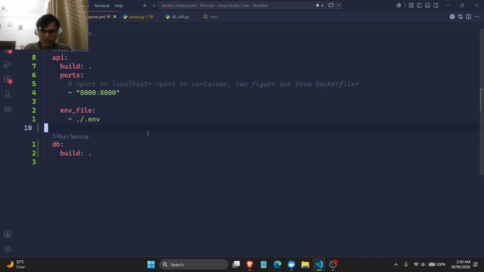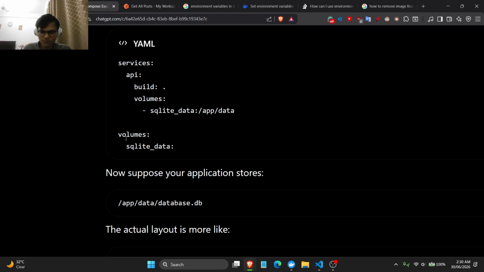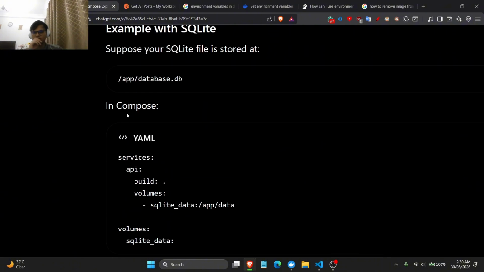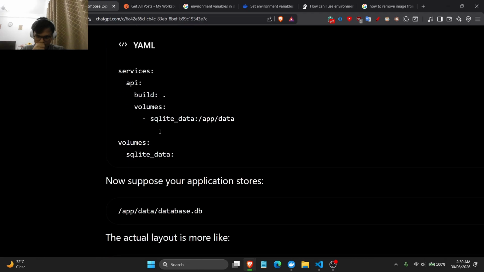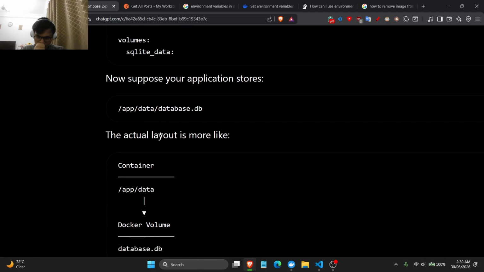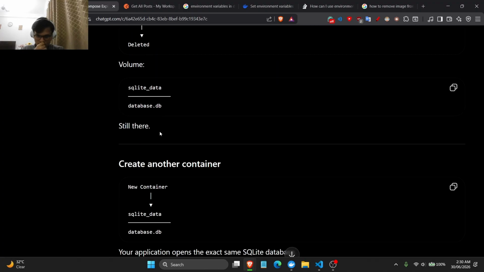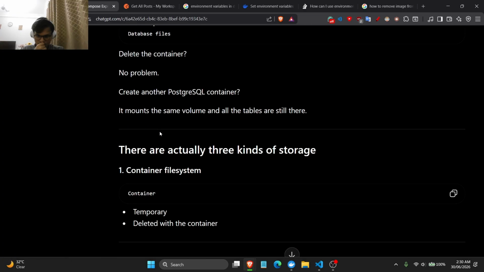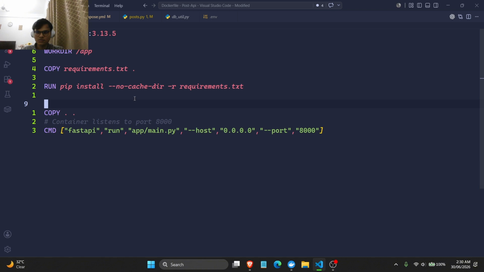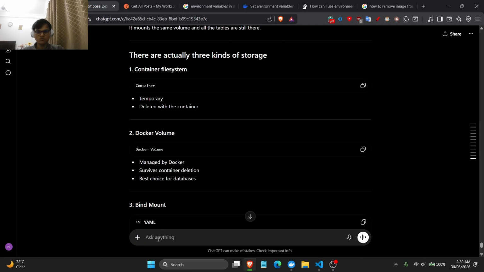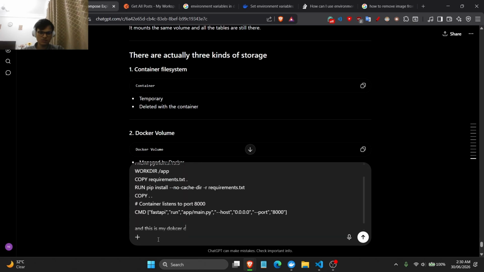Okay, wait a minute. Let's do this. Suppose, okay, wait a minute. So this is my Docker file, and this is my Docker compose.